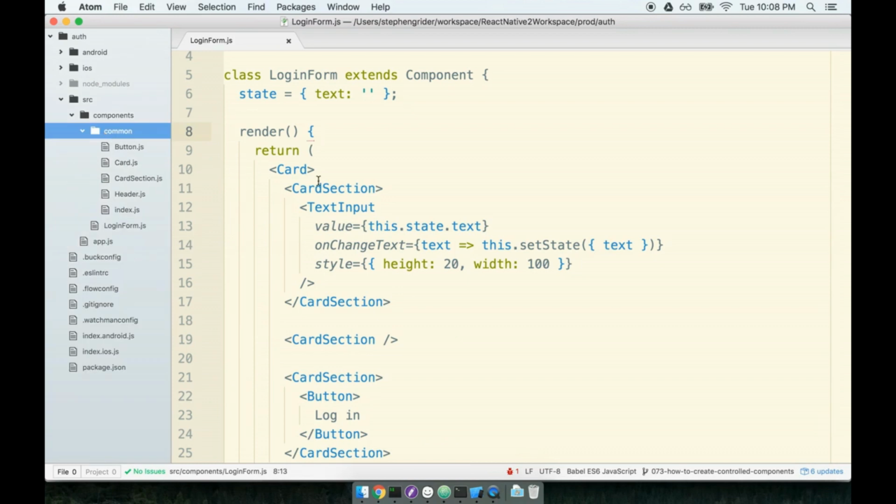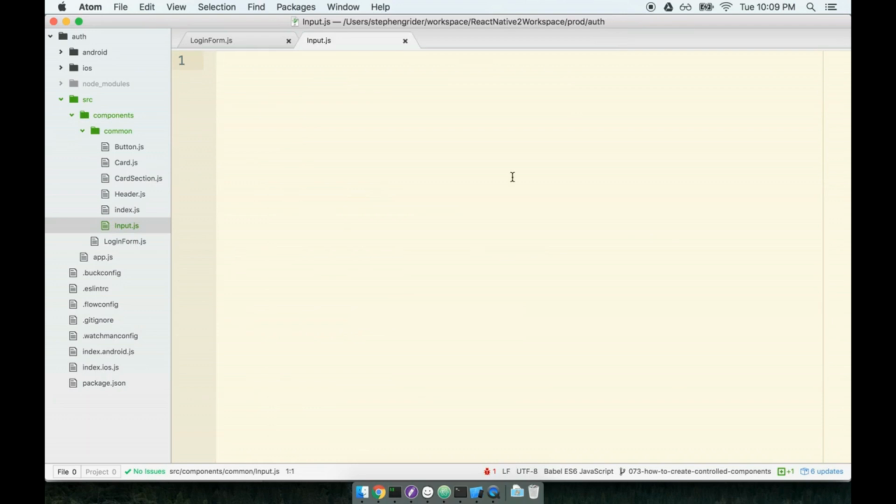We will place this reusable component in the same location as all of our other reusable components, which is the common directory. So we're going to add a new file. And for our reusable text input, we're just going to simply call it input. So input.js. And then inside of here, we're going to place our usual boilerplate.